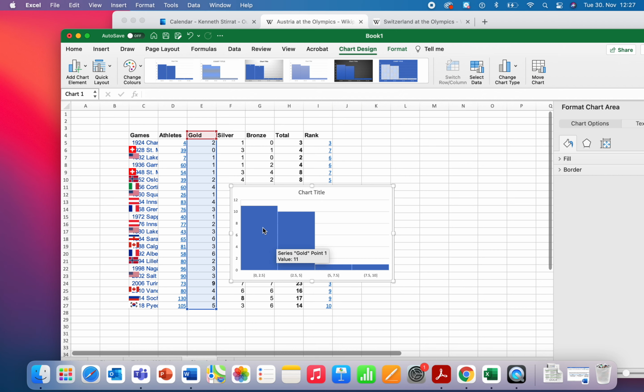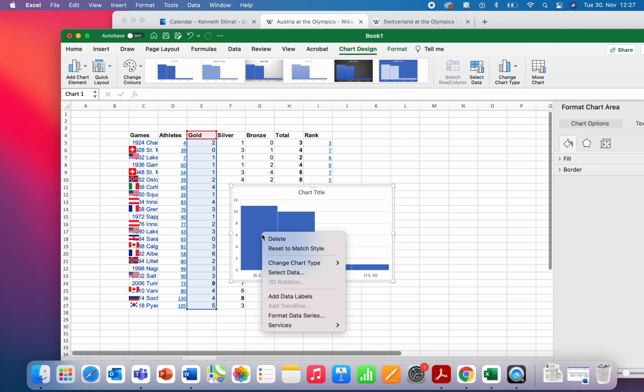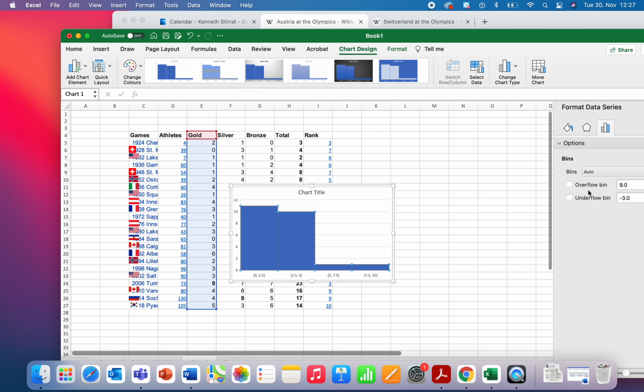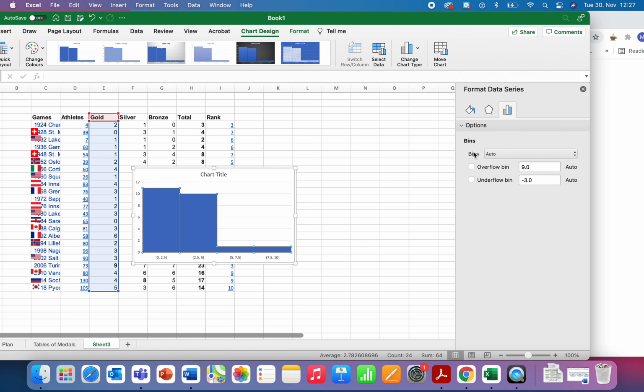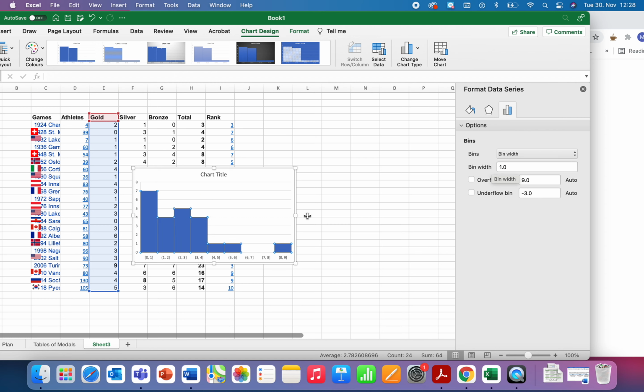So if you point to the actual area where the bars are, and I think press Control click, you can then have a little look: change chart type, select data, add data labels, format data series. Let's have a little look at that. It looks like over in the far right, look, I've got bins, so that's the width of the bars. Go bins, bin width. Now you can choose how wide each of the bins are. Now I think I'm going to choose a bin width of 1.